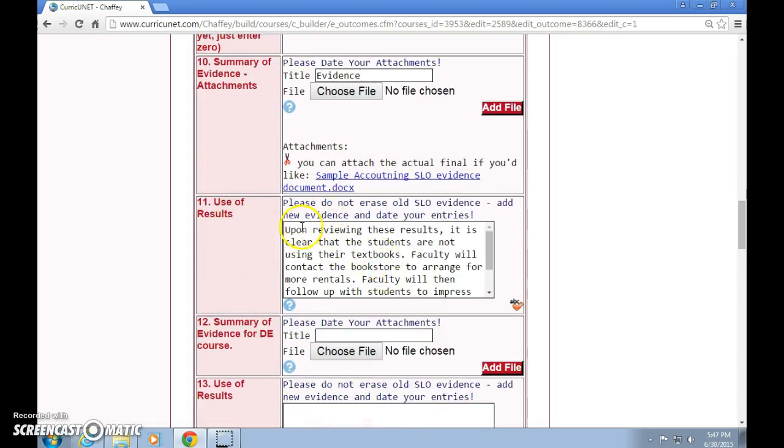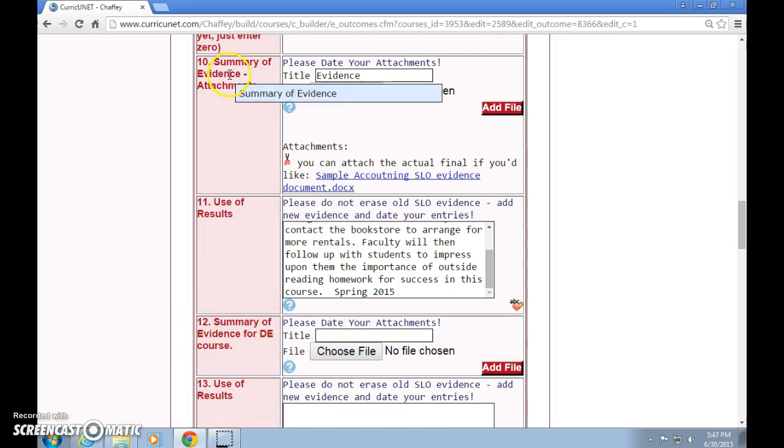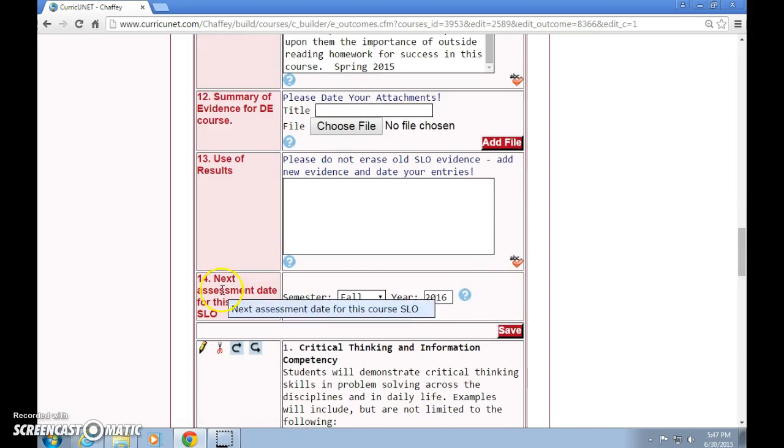Use of results. So this is an example of what the use of results can look like. Again, it is dated spring 2015. And fields 12 and 13, you'll notice, look very similar to fields 10 and 11. The reason is because they are the same, except that these are meant for distance ed courses, which per ACCJC, they need to be pulled separately. The next assessment date for this course SLO, fall 2016, that sounds good.